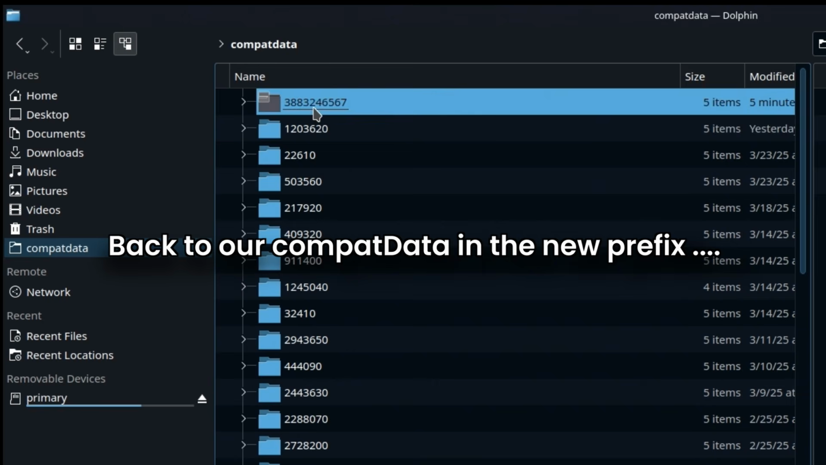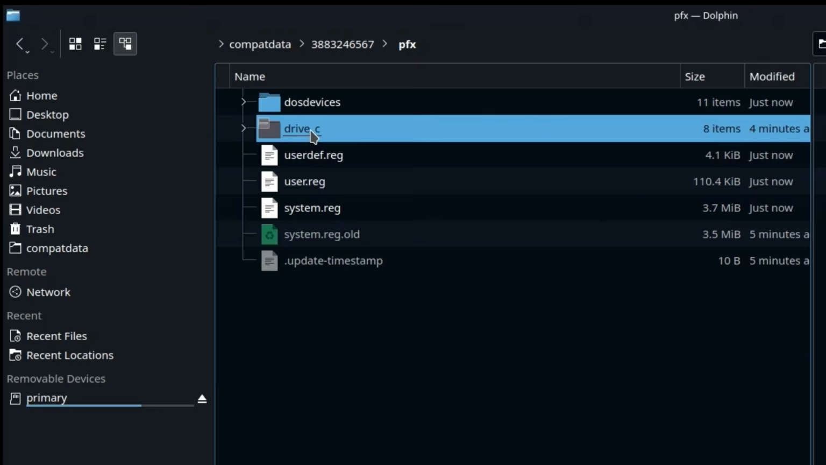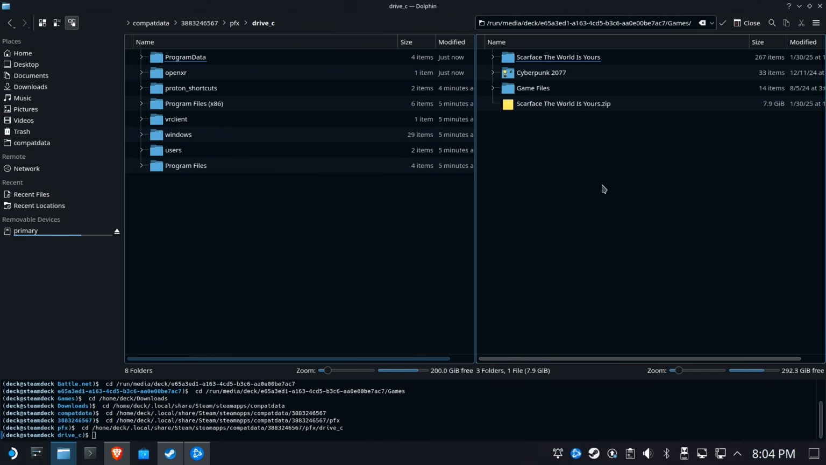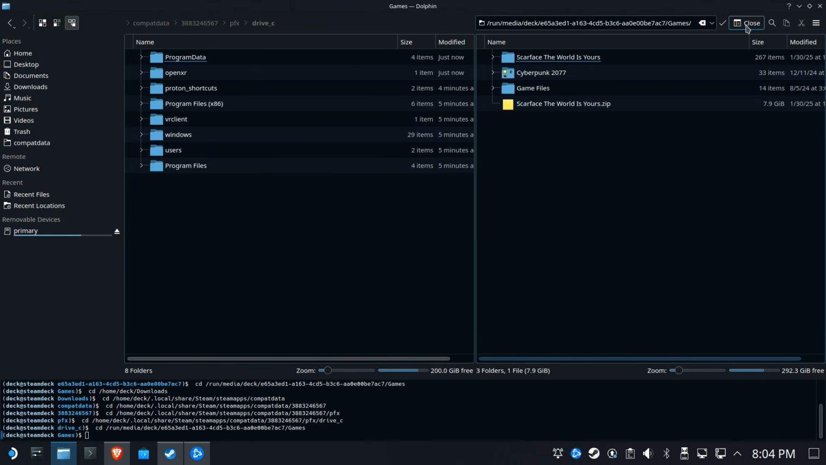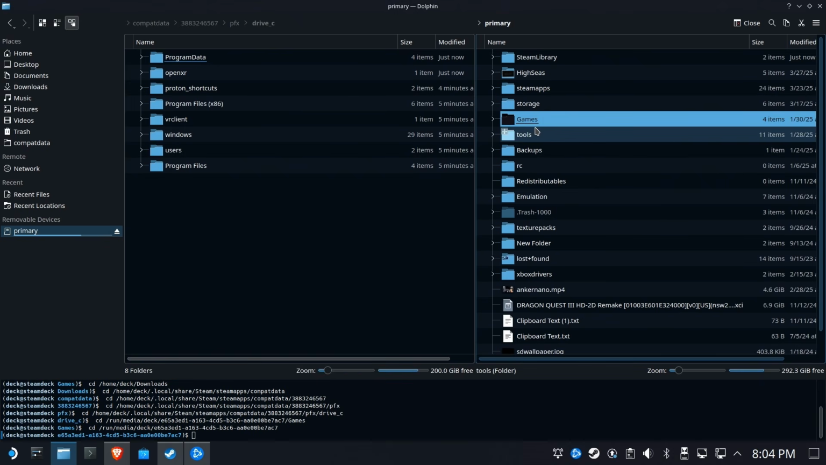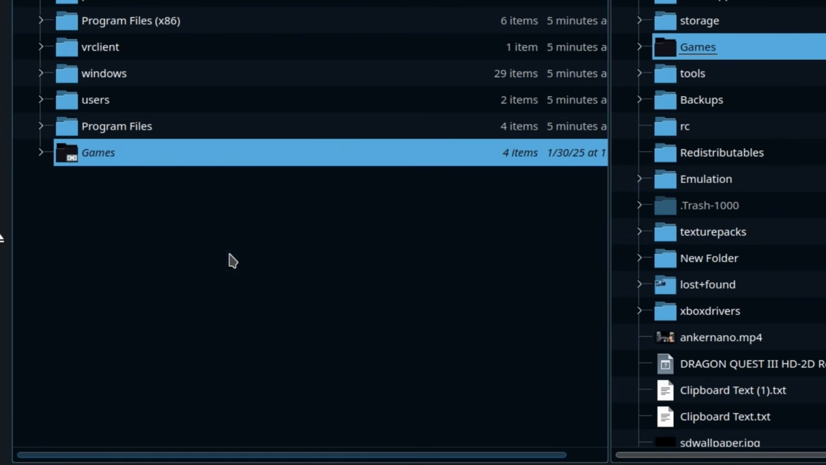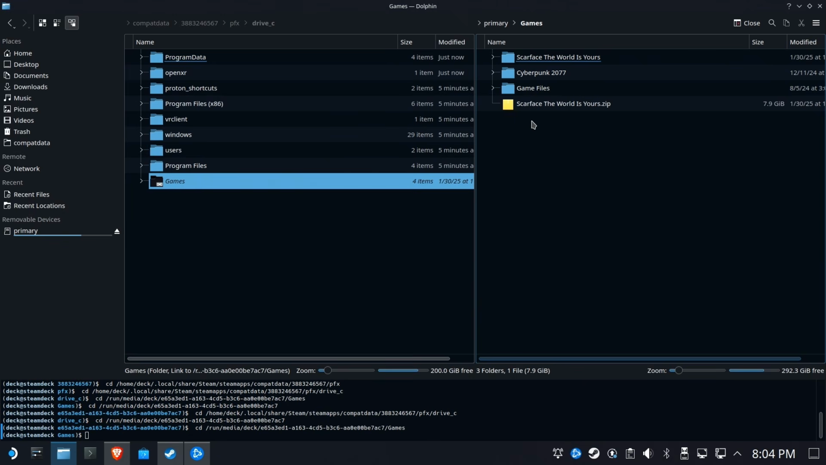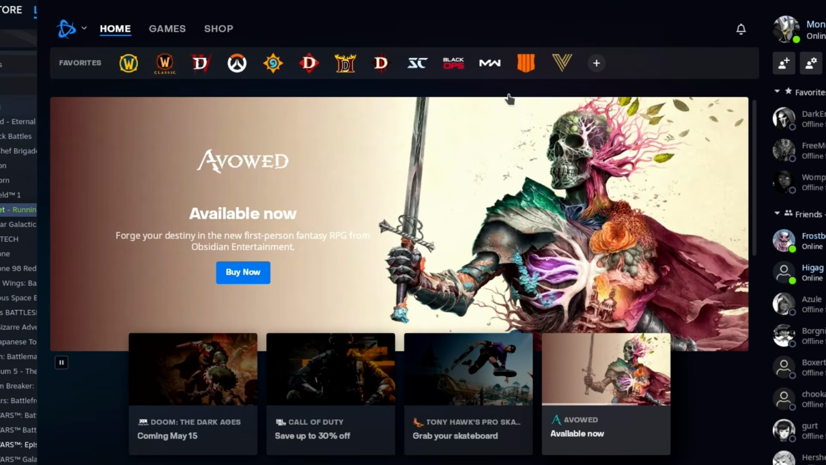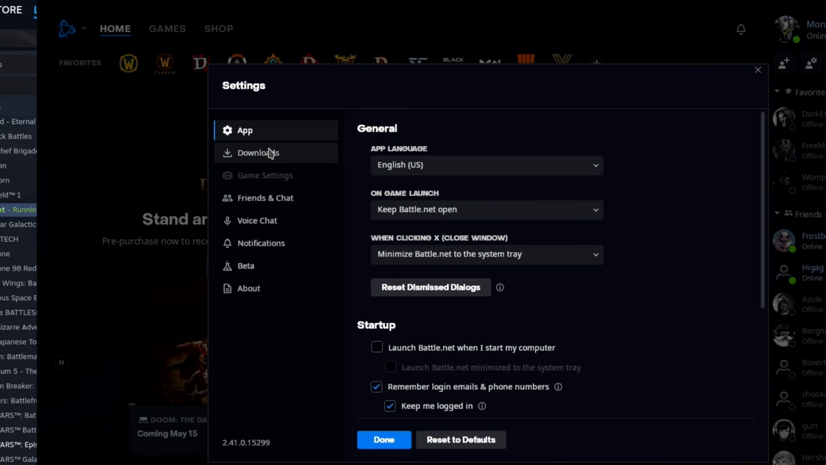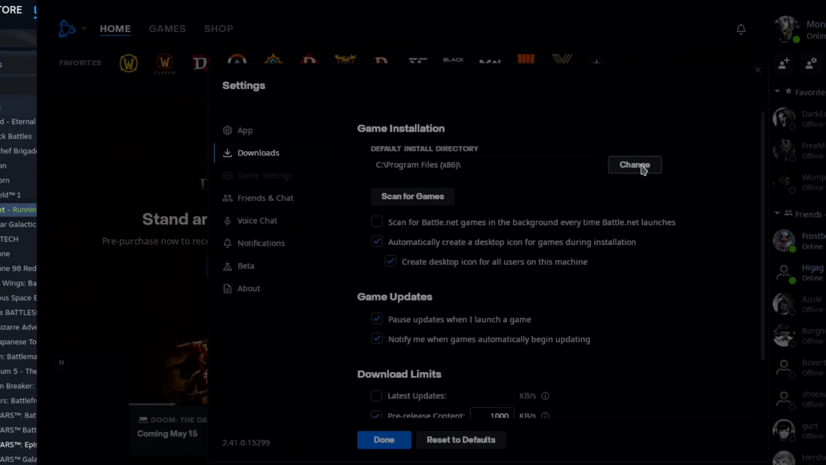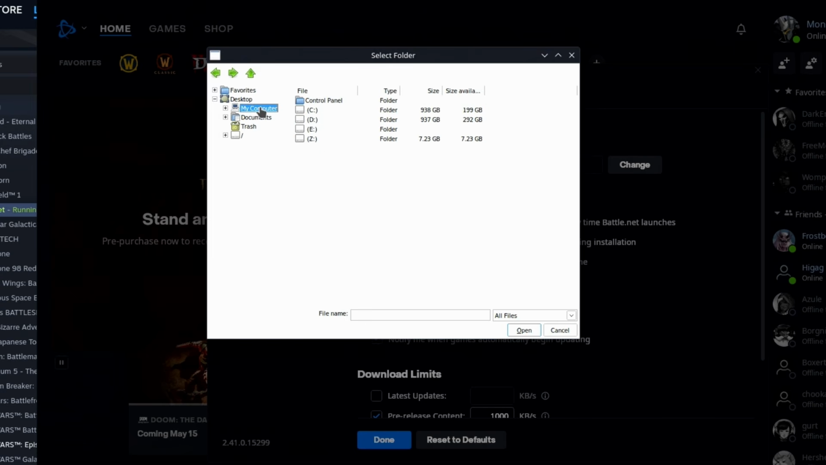So inside of here, we're going to drill ourselves into drive C, okay? And I'm going to make a symlink for games. Back here, left drag and link. So now that games folder is actually on my SD card, which is where I want it to be. Let's go into settings, go to downloads, and if you change it from C Program Files, which is in the Proton prefix, and instead go to C games, see, those are the 3 games that were in there.